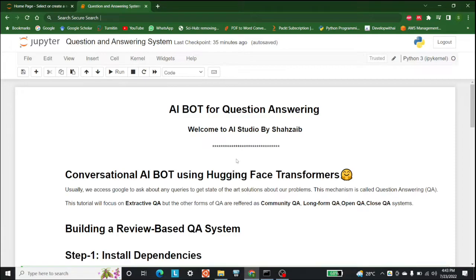Specifically, we will be talking about a review based QA system in which we are going to discuss the feedback of the customers related to a certain product, with the help of which we will be able to analyze what the answers to specific questions are. So let's go into the project.